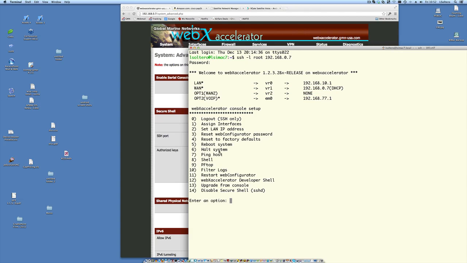and if you do a factory default, it'll set the WAN port to DHCP, and it'll set the IP address of the LAN port to 192.168.10.1. So by setting the factory defaults, you're back to what you've got right now, and then you can go ahead and reconfigure it from there.